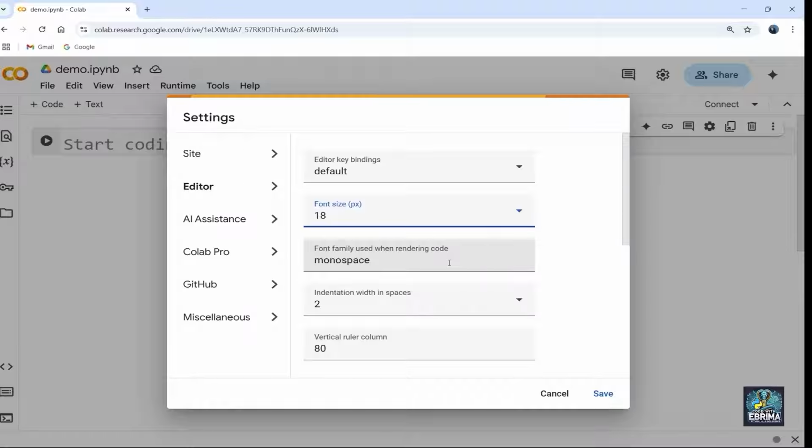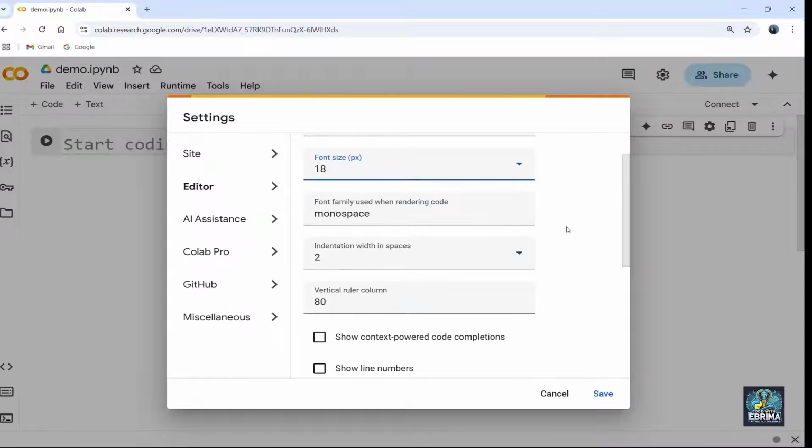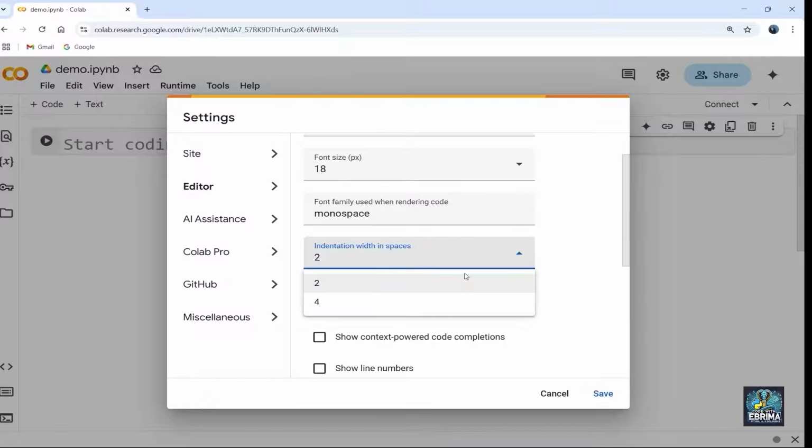So I prefer monospace because it is clear and easy to read when coding. All right, now let's keep going. The next thing is the indentation width here. Let's keep it at 4 spaces because this is the Python standard for code indentation. So now I'm going to keep this at that.